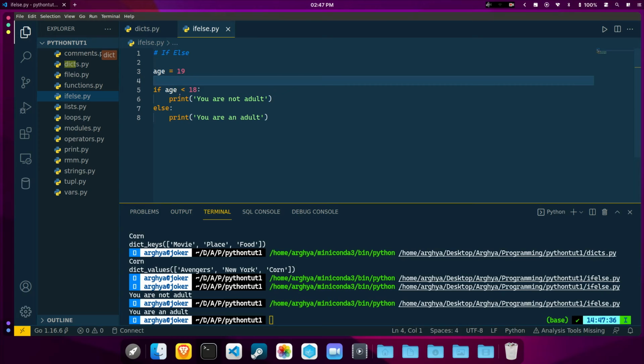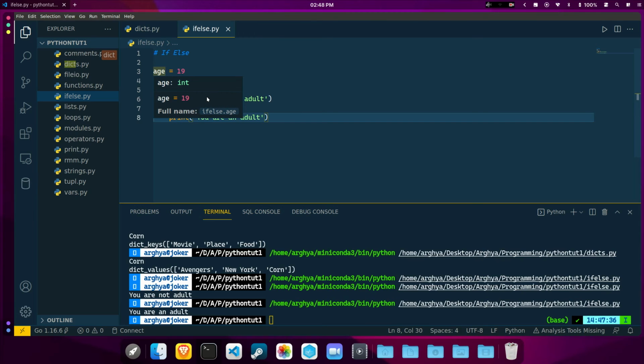So we first gave it a condition that if age is lesser than, as you have seen in maths, this is the descending sign, if age is lesser than 18, then you have to print you are not an adult. Else, if something else comes, then you are an adult. In the sense that if it is equal to 18 or more than 18, then in all the other cases you will be an adult. Now that was if else basically.